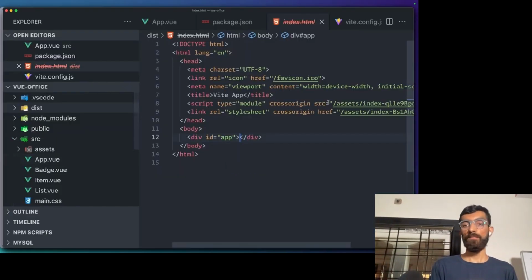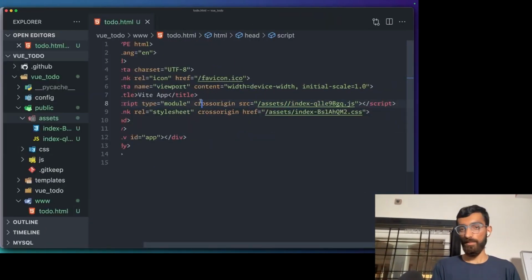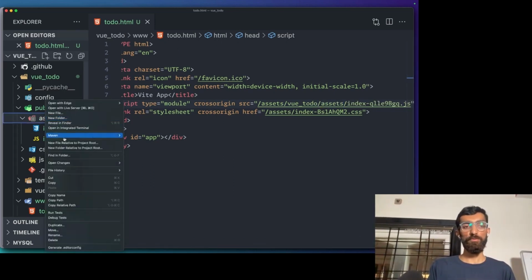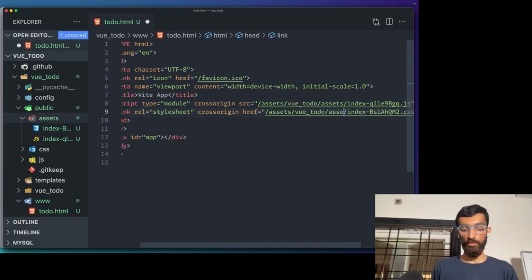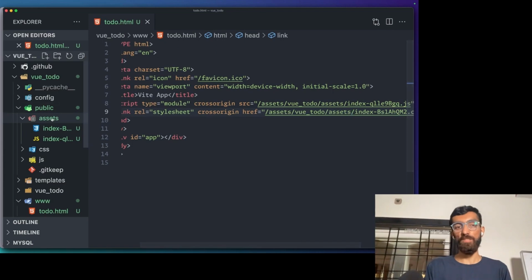So let's go back. This is our Vue app. This is the custom app. So I'll go to /assets/vue_todo/assets again, because we should call it something else. Maybe let's rename this to, let's keep it that way. If there is a problem, we will see. /assets/vue_todo/assets. So we don't have to mention the public folder here. We can just directly start with this path.